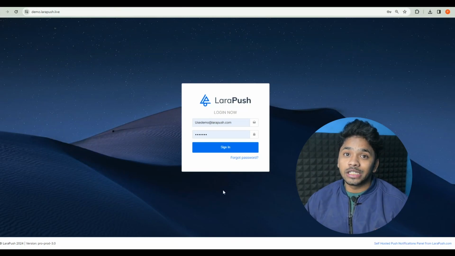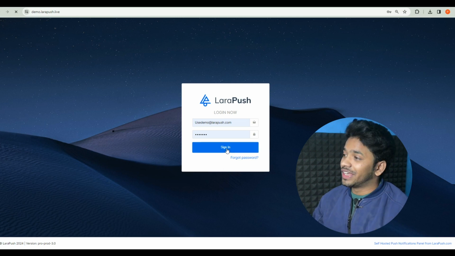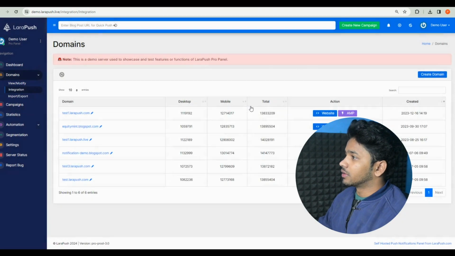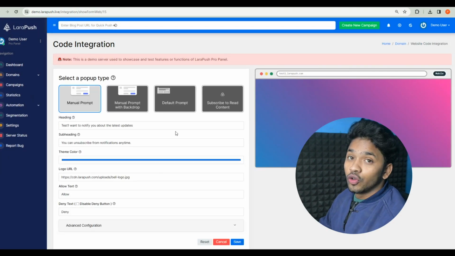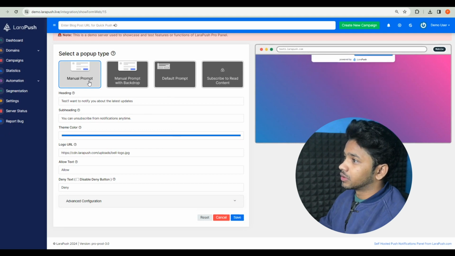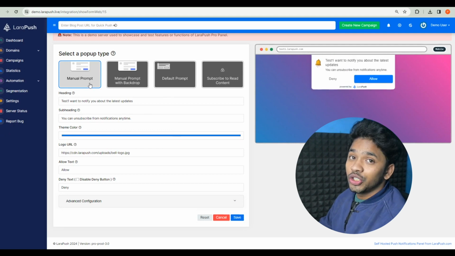In this video, we will explore Larapush custom prompt feature and understand how they work. To begin, let's navigate to the Larapush dashboard, click on Domains, then click on Integration, and here select Website. Now you will see various prompt types. Let's discuss the custom prompt or manual prompt option. With this feature, you can customize prompt according to your preference.